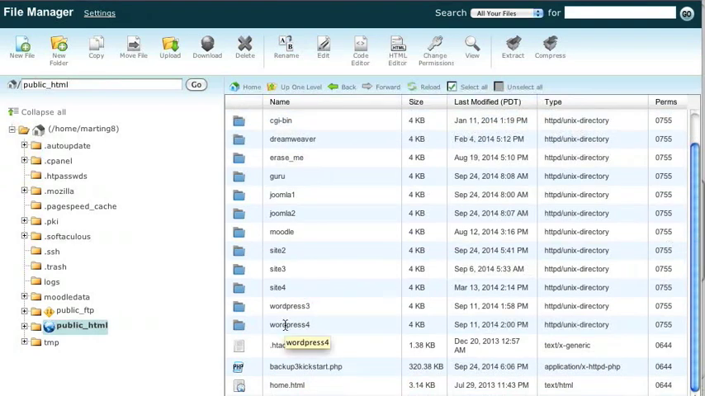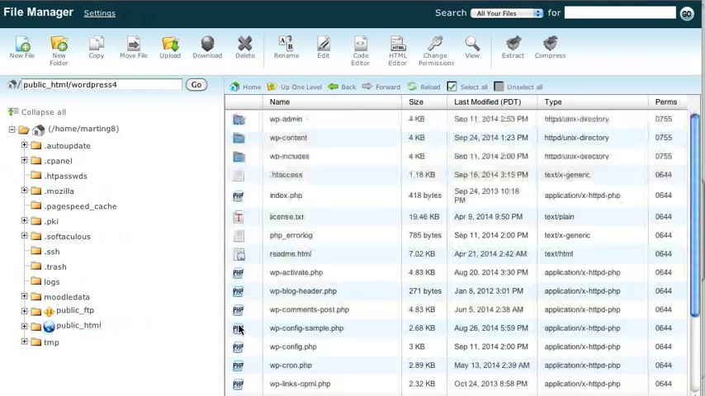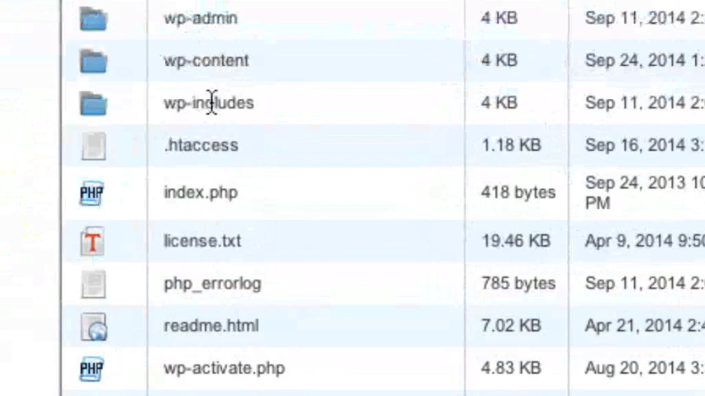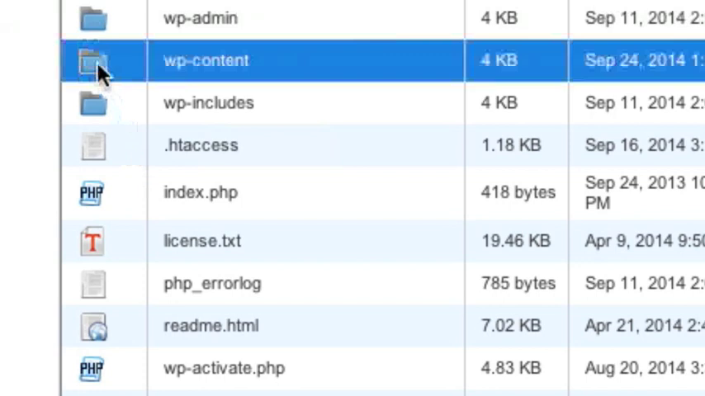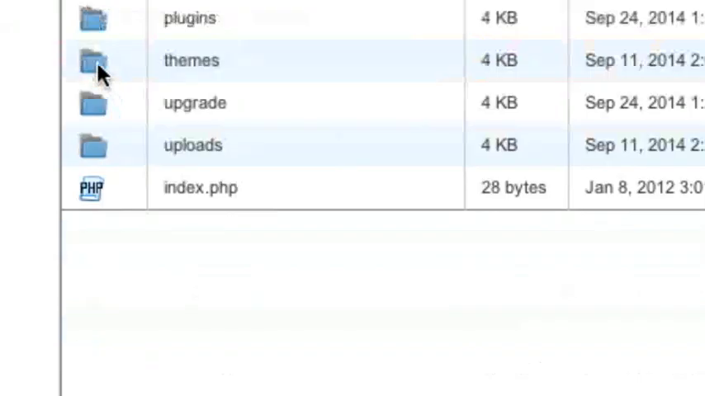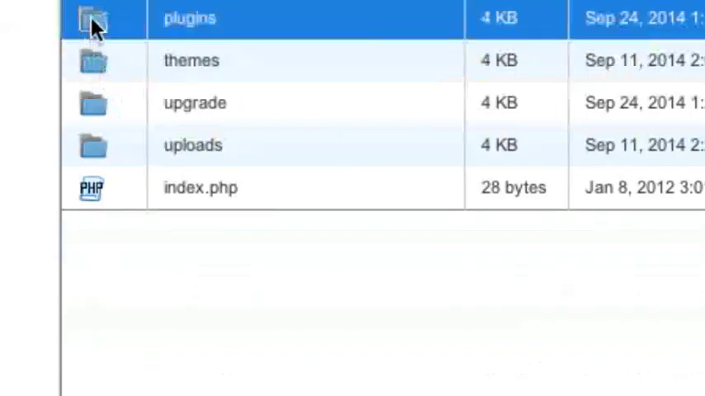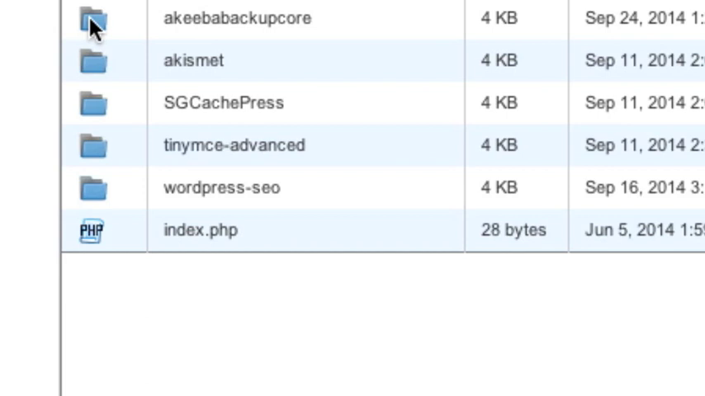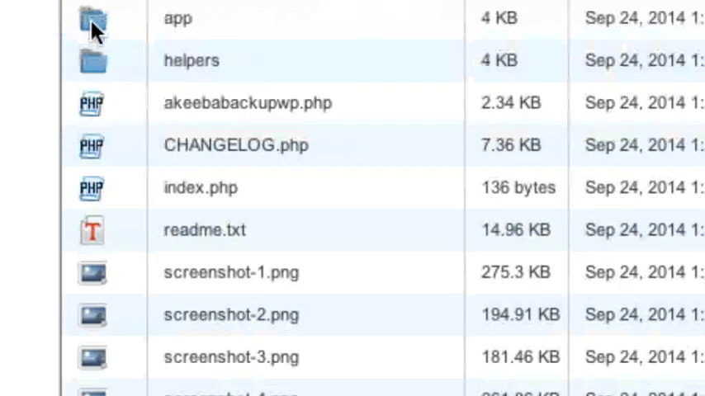So find the folder of the site that you backed up and double click on the name of that folder, or actually the folder icon. And then notice you'll see wp-admin, wp-content, wp-includes, plus some other files here. Double click on the icon for wp-content, and I'm using a plugin to back up the site, so double click on the plugins folder, and then the plugin that I'm using is Akeeba Backup Core. Double click on that. Notice that there's no backup files here, just two folders, app and helpers.